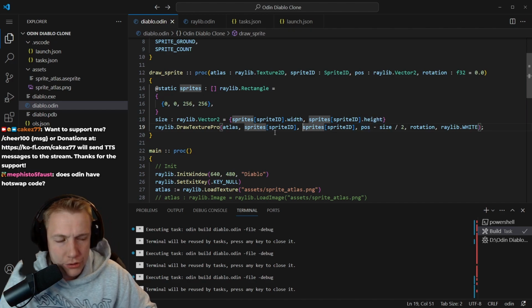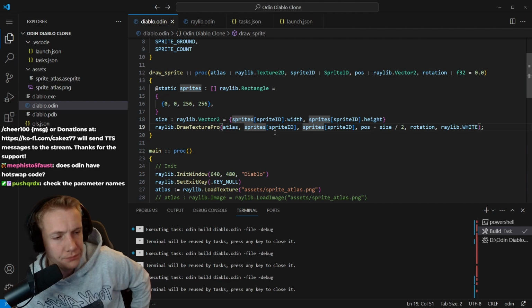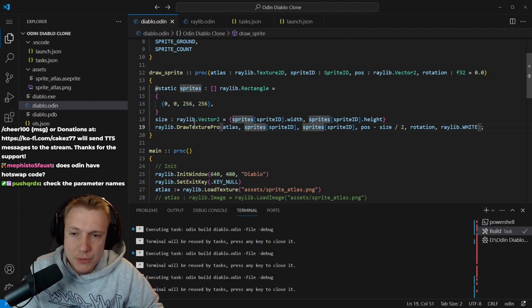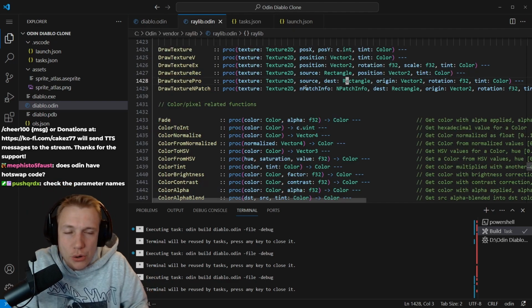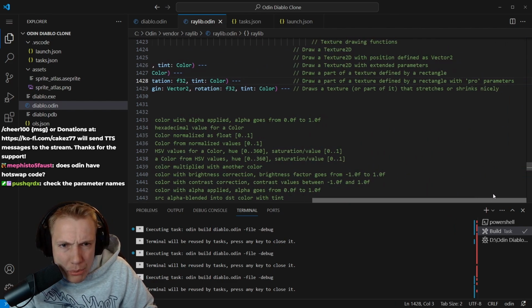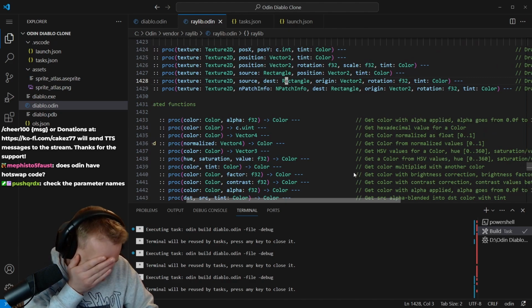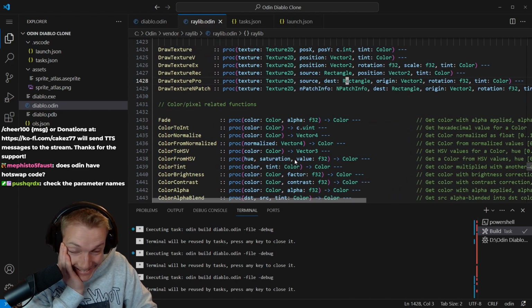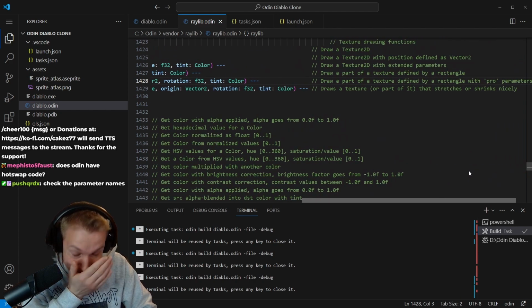Does Odin have hot swap code? I don't think you do, no. Check the parameter names. It says source and destination. I don't know what destination means, bro. Draw a part of a texture defined by a rectangle with Pro parameters, yeah.